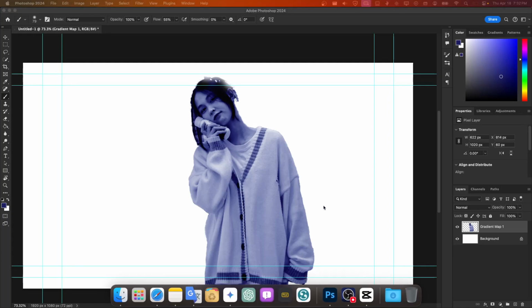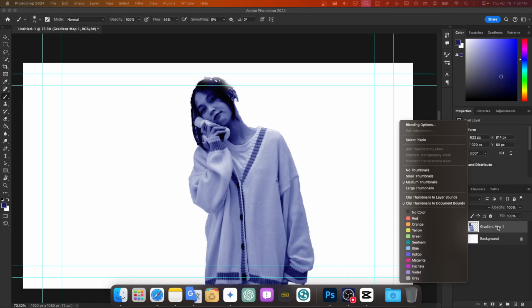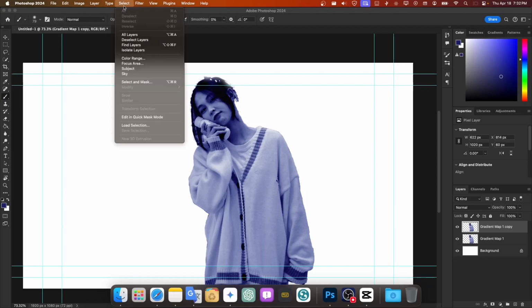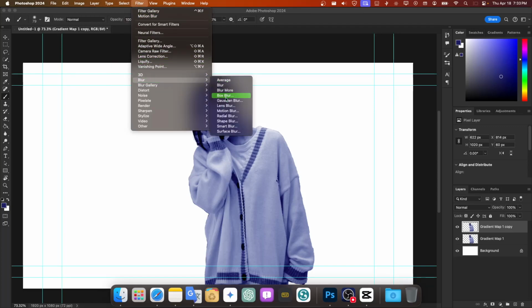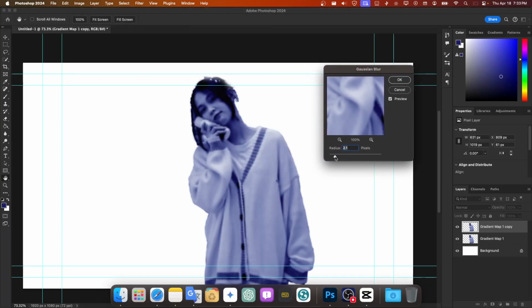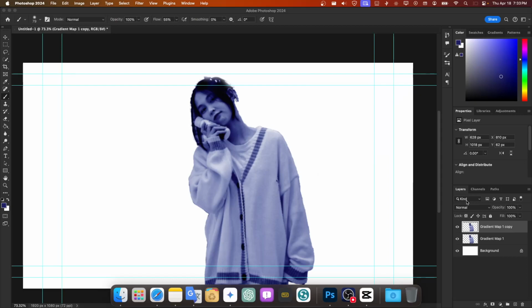Now let's go and create a copy. So you can press Command plus J or Control plus J, and now I can go to filter, blur, and Gaussian blur, and I can increase or decrease a little bit this Gaussian blur. I'm gonna add just around like this, and then I can go and add here.